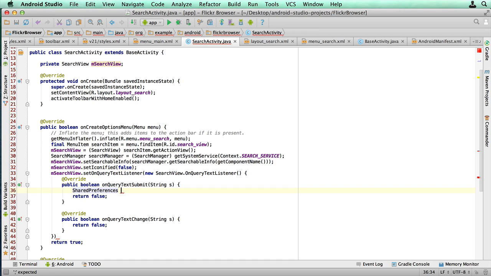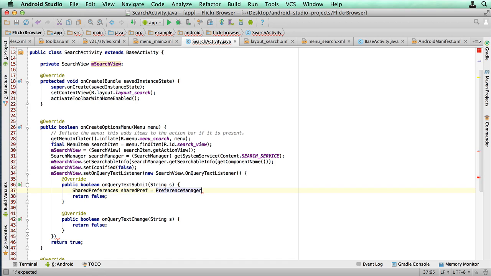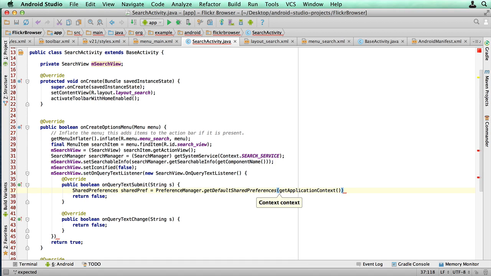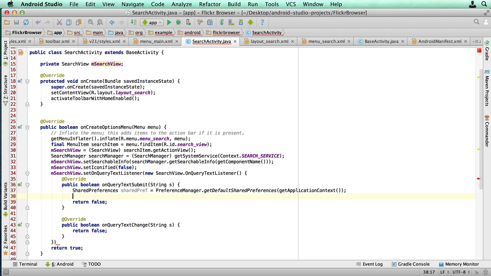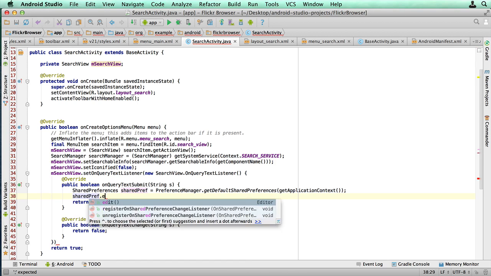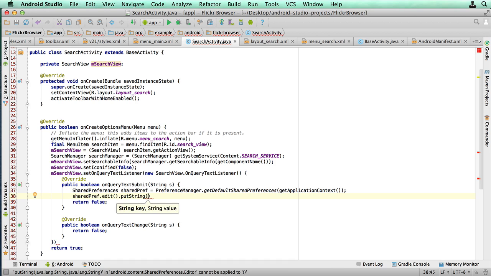So SharedPreferences, sharedPref equals PreferenceManager.getDefaultSharedPreferences, and using our current context for the application, then we're going to actually write what the result was. So sharedPref.edit.putString. And we're going to call this FLICKR_QUERY, which we haven't got defined yet. We're going to go back and define that shortly.